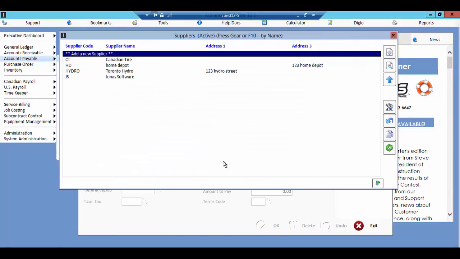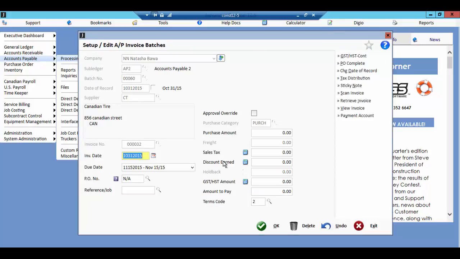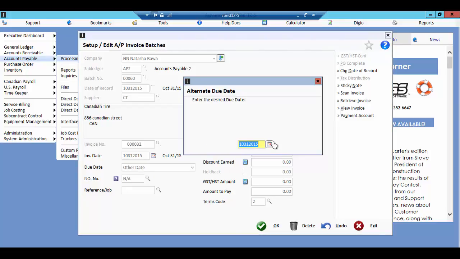Now you must select a supplier. You can add a new supplier or select from a pre-existing one. Enter in the invoice number, invoice date, and select the due date. If you need to change the due date, you can click the drop-down arrow, Other Date, and now you can enter in the desired due date.